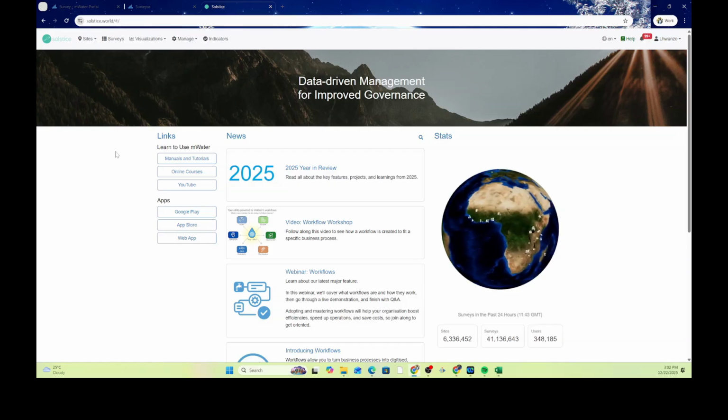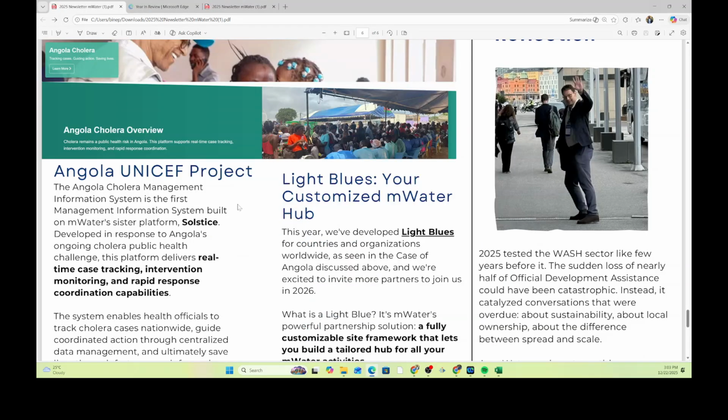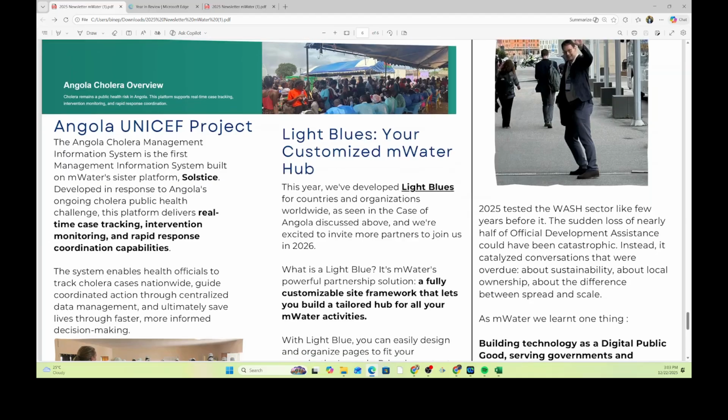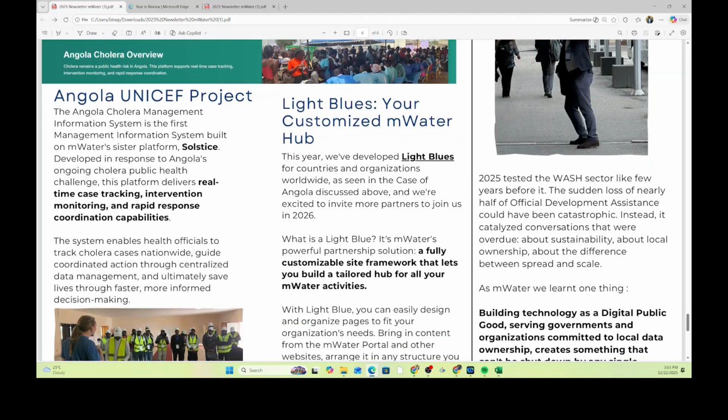So here you can manage your health, environmental, waste management, and agricultural projects. So we built this Angola platform, and the system was able to enable health officials to actually track cholera cases nationwide. So it was able to guide coordinated action through centralized data management, ultimately saving lives through faster and more informed decision making.